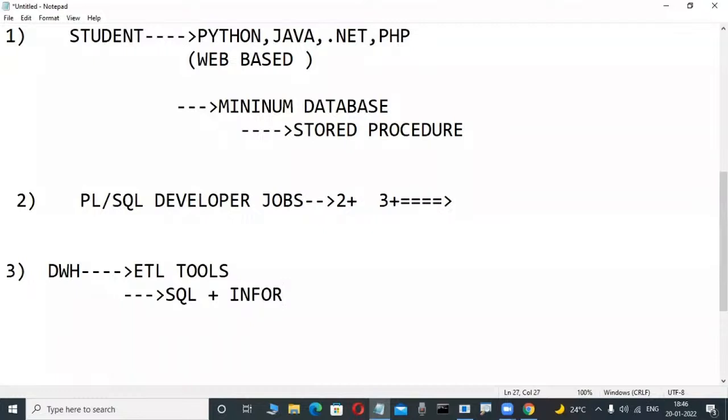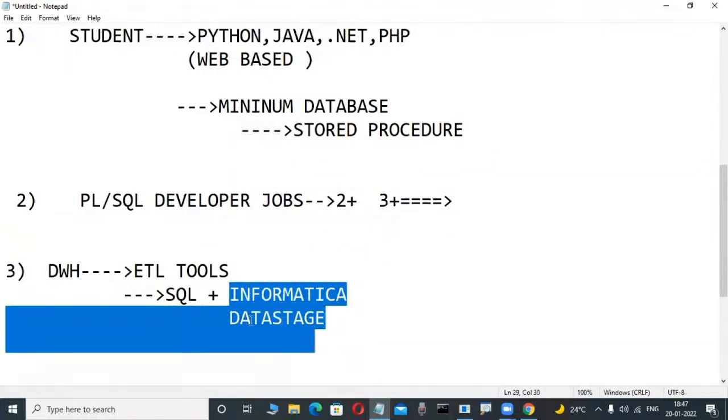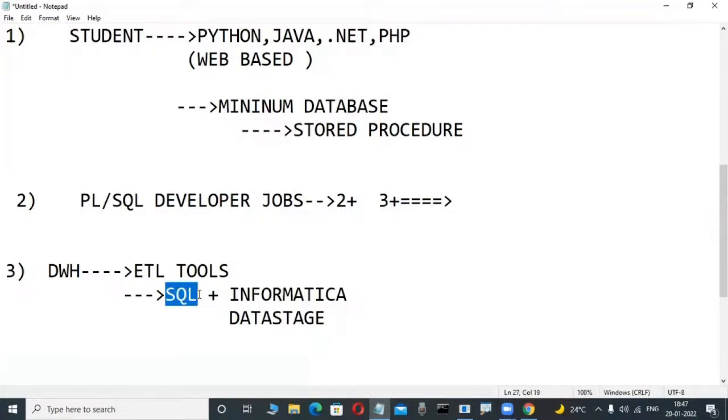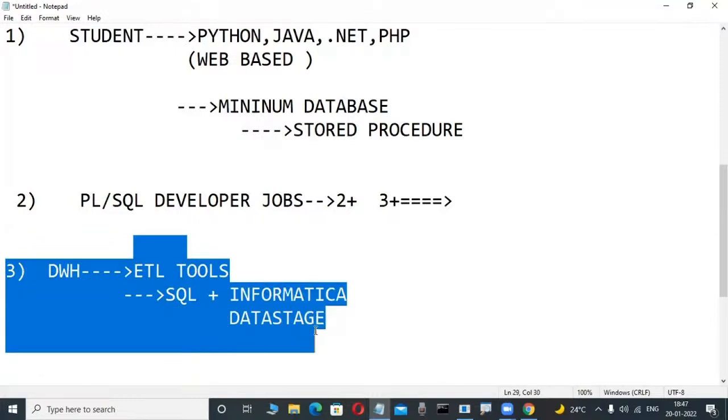Informatica is a very popular tool. Again, there is Talend, that is also an ETL tool, a popular tool. These ETL tools have a graphical user interface. For those learning them, minimum knowledge of SQL is required. That's why they are learning these courses, for job purposes also.